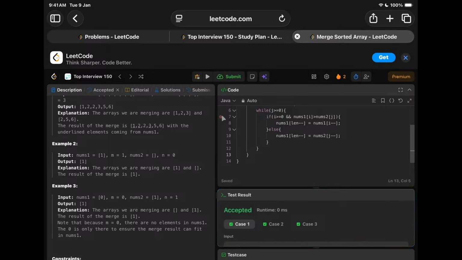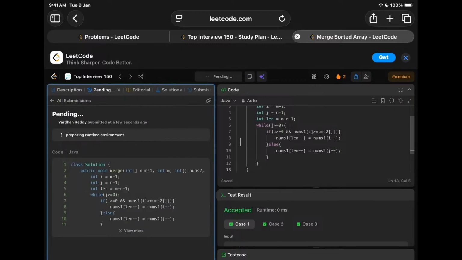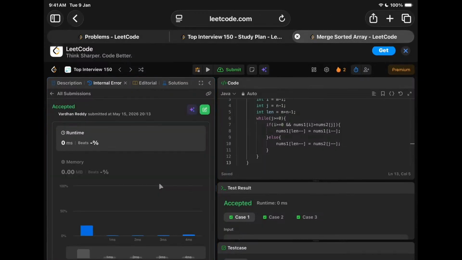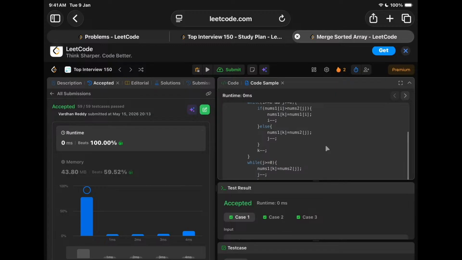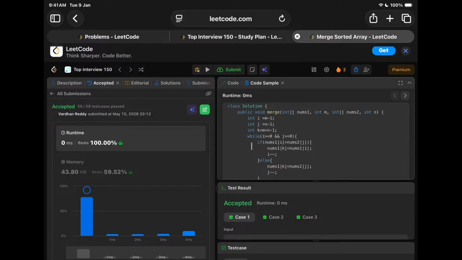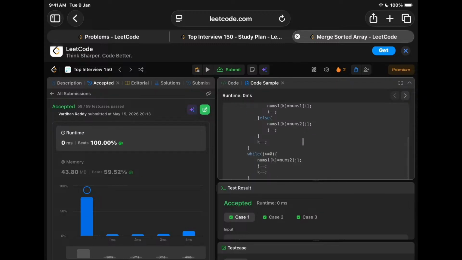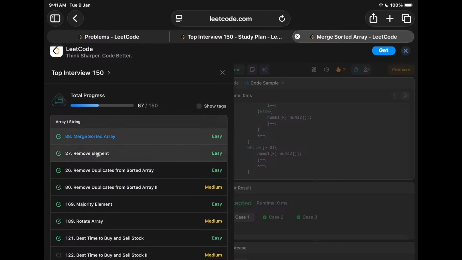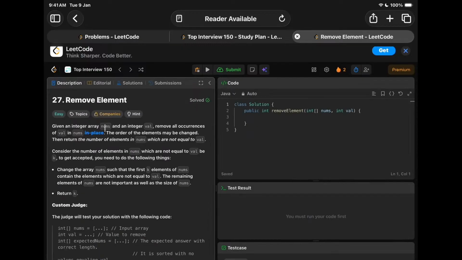Yeah, if you check now, the time complexity is O of n plus n, and the space complexity is O of 1. Yeah, that's it. We'll be moving to the next question. I have already solved these questions, but for time being, I'm starting from the start point.